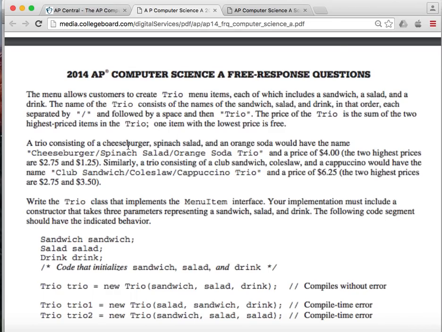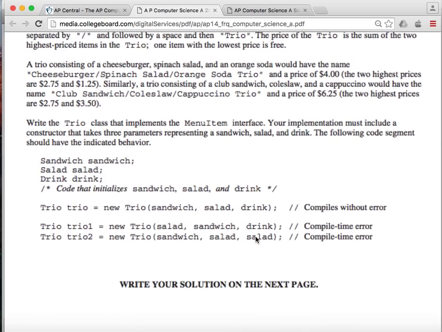The price of the trio is the sum of the 2 highest price items in the trio. The 1 item with the lowest price is free. Oh, that's a nice deal. And they go through an example here of how the trio price is calculated.